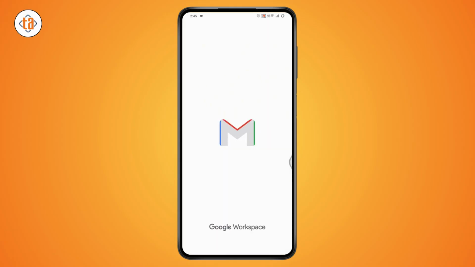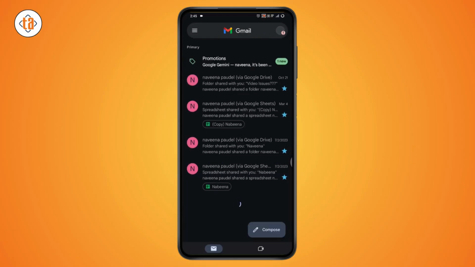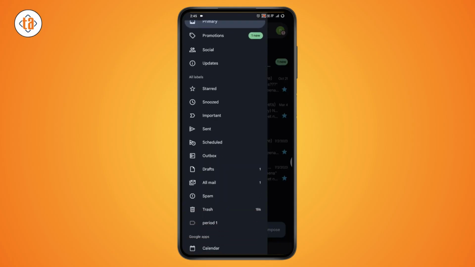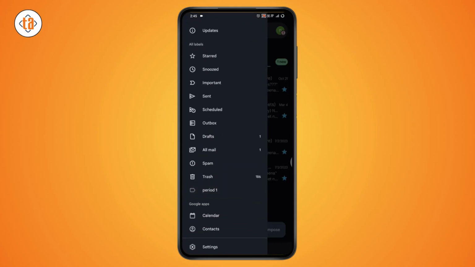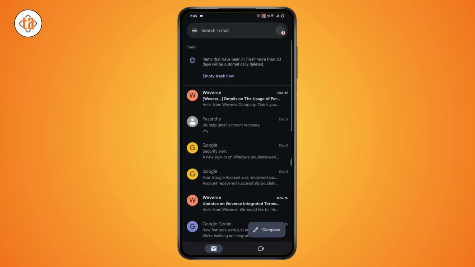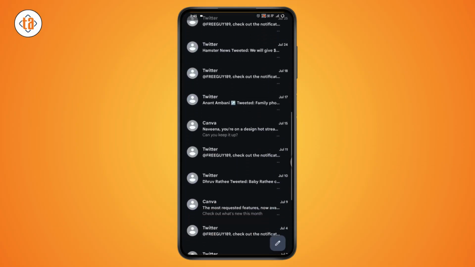First, you need to open up your Gmail application. Once you open up your Gmail, you just need to simply go to the upper left, which has that 3-bar icon. And once you're here, you just need to simply go to the trash icon, and search for your missing emails in your trash. If you find those, then it's good.